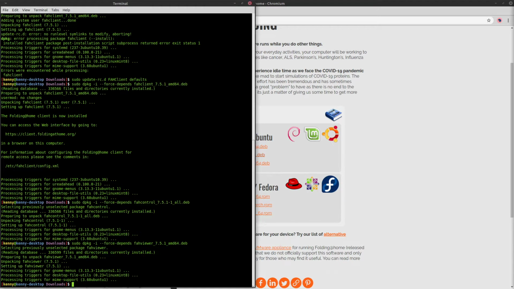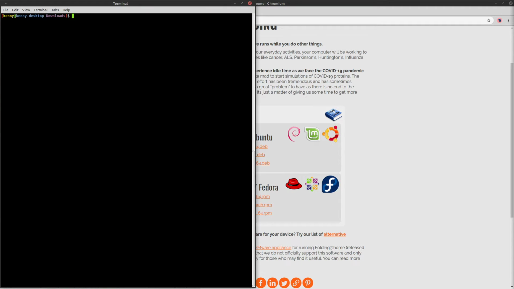And by the way, I'm using Linux Mint 19.3 XFCE edition, in case any of you were curious about that. So now that everything is installed, it's time to start the service, because as you saw, I didn't want it to be started automatically.